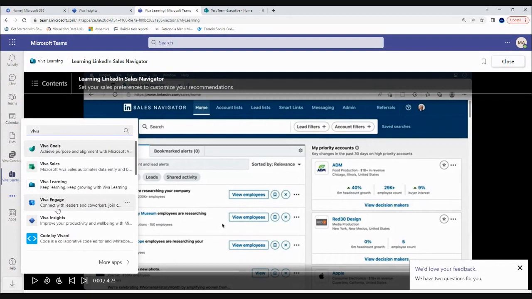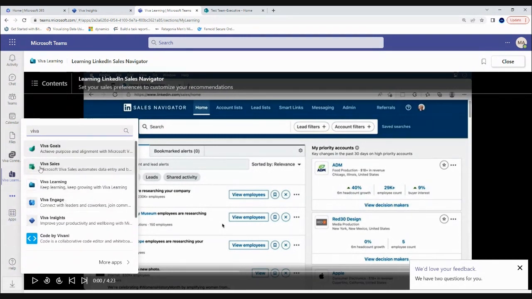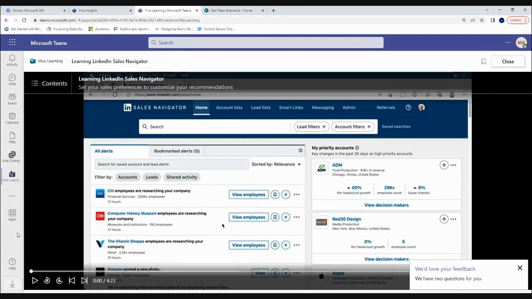But if I type in Viva, you'll see all the other ones in here. Viva Sales, which is part of the goals environment. You have Viva Engage, Viva Insights, which we've already talked about, Viva Learning. So there's a ton of these Viva suites that are starting to get rolled out. There's Viva Connections, Viva, that's not Viva CRM, that's Viva Sales is up here. So there's a ton of these tools that are starting to get brought out that you'll want to keep a lookout for as we move forward.